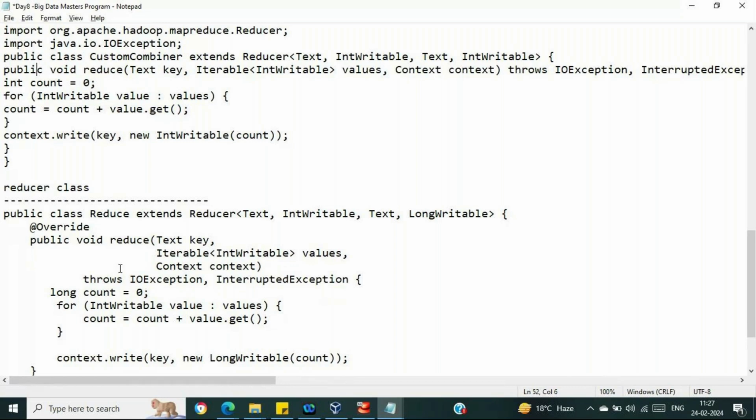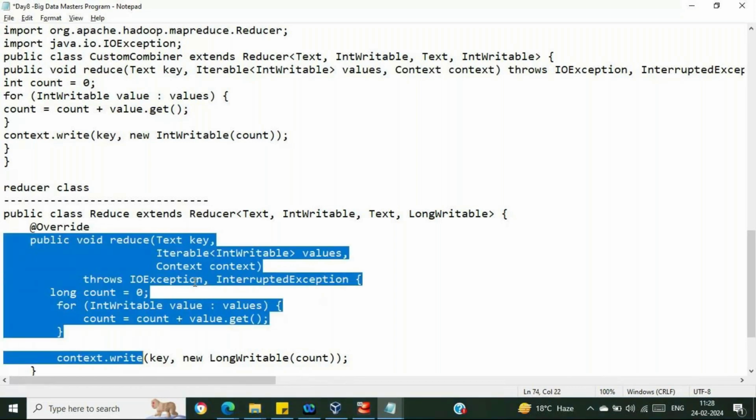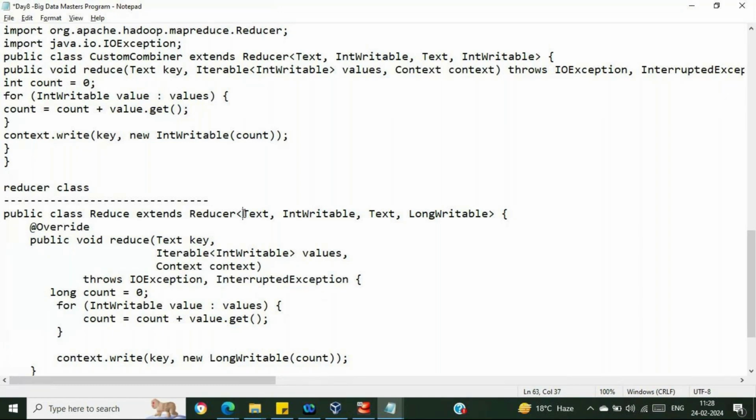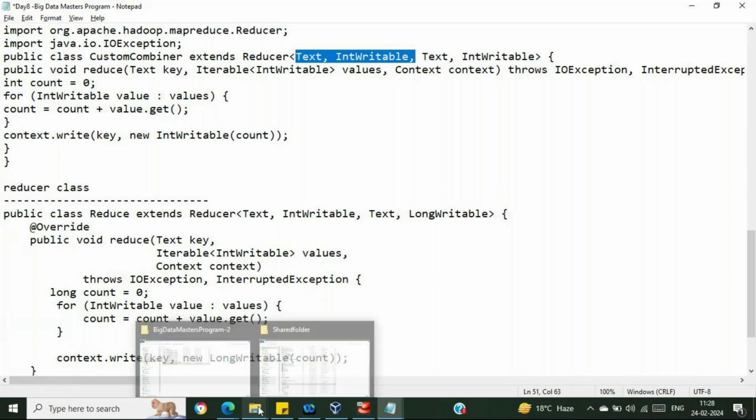What we have written in the reducer class: the reducer class takes two inputs and provides two outputs. In the same fashion, the combiner is going to take two inputs from the mapper, text and writable, that is perfectly fine. Text and writable as output as well. Try to focus over here, guys. Text and writable is what it is getting from the mapper. Let me open the mapper class as well.